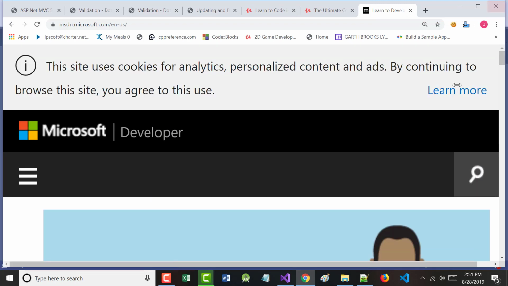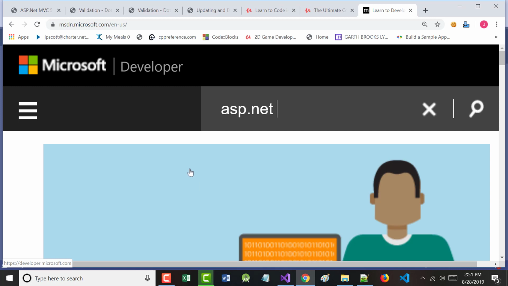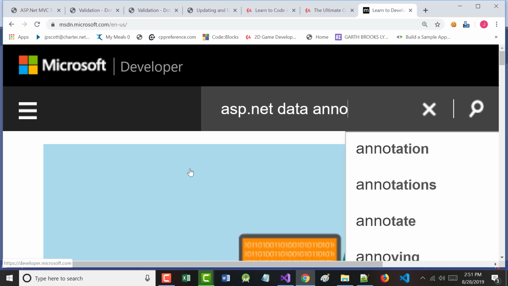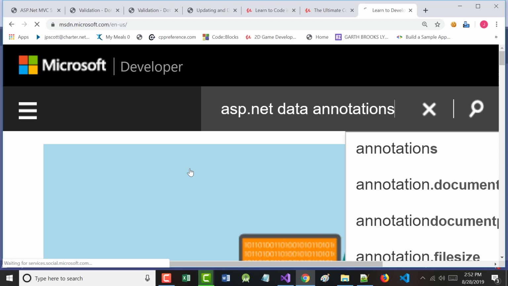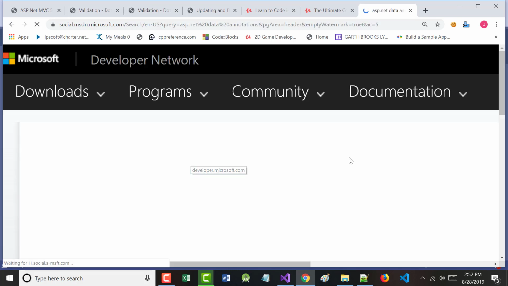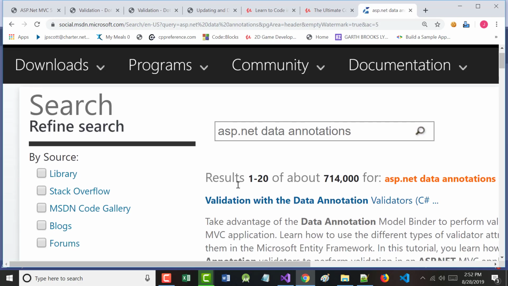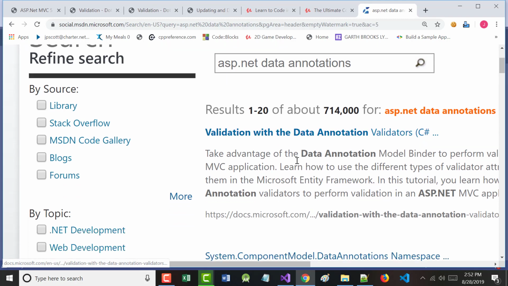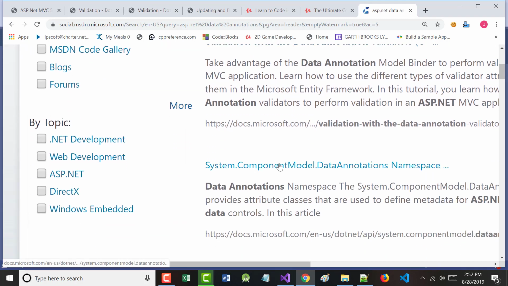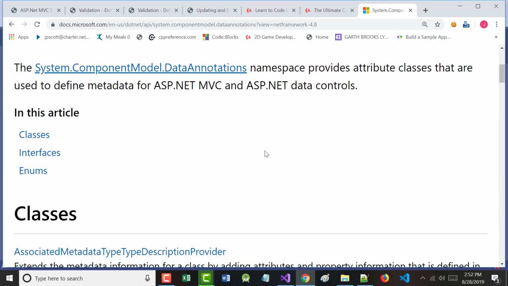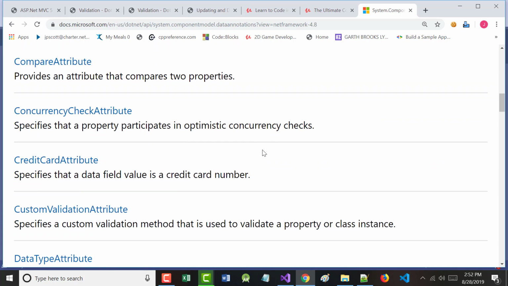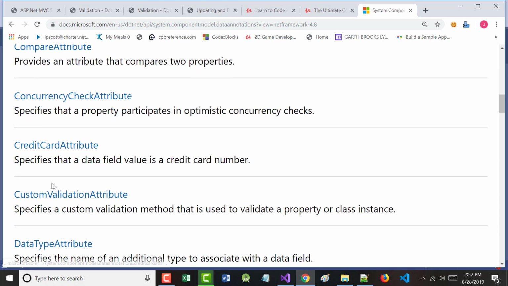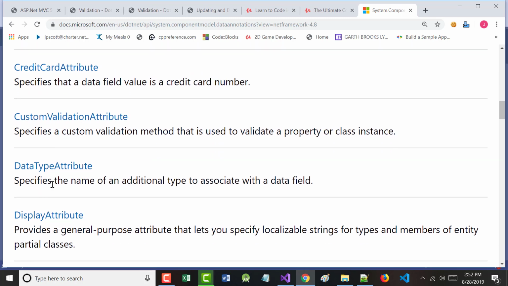If I go out there and I search in here for ASP.NET data annotations, all right, and eventually, hopefully, it comes up. Validation, well, that's a thing on it, but somewhere in here, they list all of the different annotations. Currency, credit card, etc. All right, so there's a lot of stuff built in here.